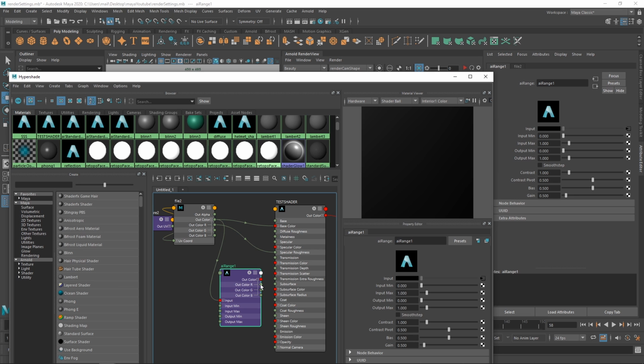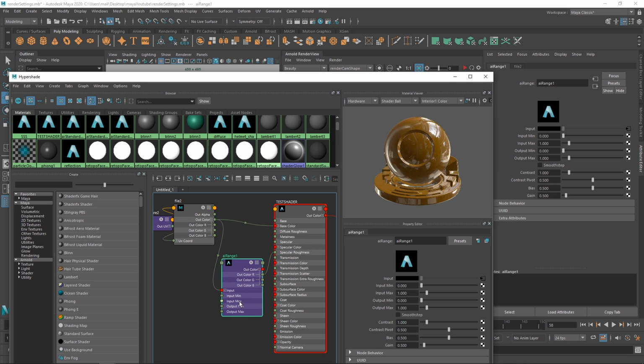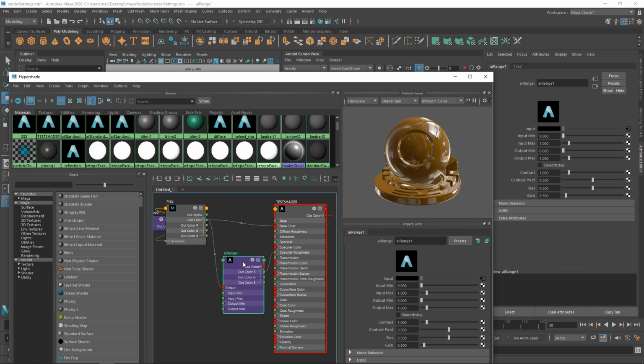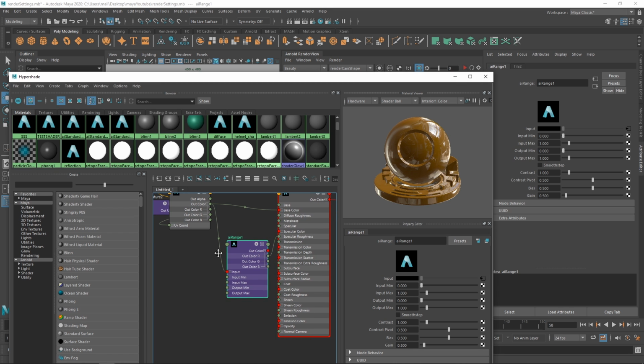We can set our color R to specular roughness, and then you can start to grade it. We're not going to go too crazy in this tutorial with the specific nodes, but just know that the AI range is fantastic when it comes to grading, particularly roughness images, because now you can really control the input and the output. Another one which is really useful is the AI color correct.